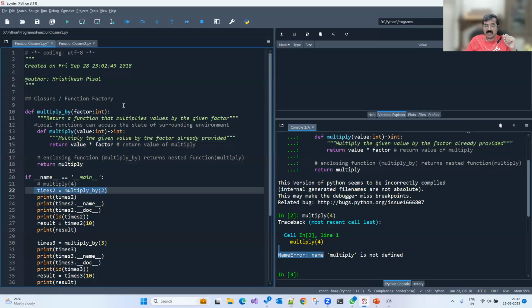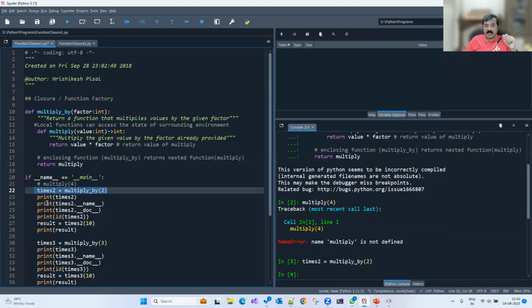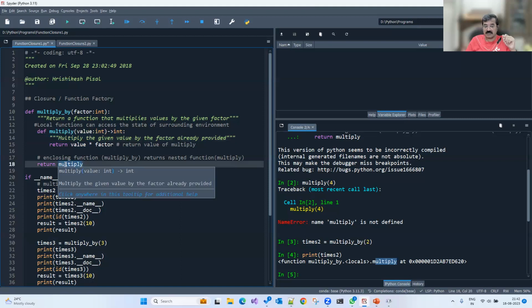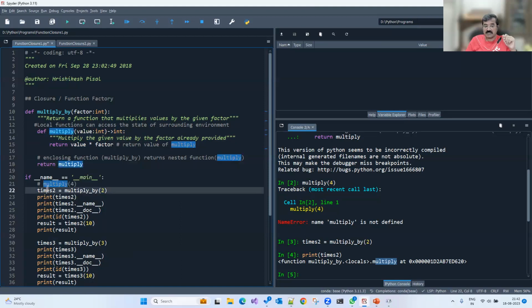Watch it. If I create this function and if I print what is times 2, it will give me the inner function. Okay, it is a local function inside multiply by, called multiply. That means times 2 is now referring to the inner function. Why? Because you are returning a function. So this function that you have returned got assigned to times 2. So if I say times 2.name, it will give the name of the inner function.